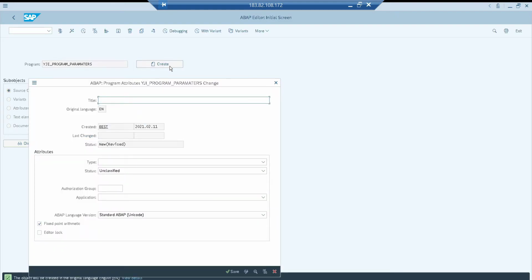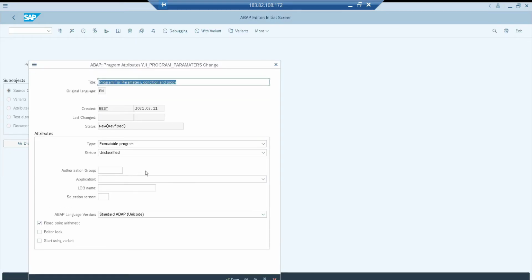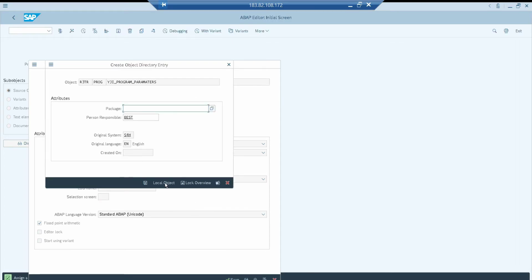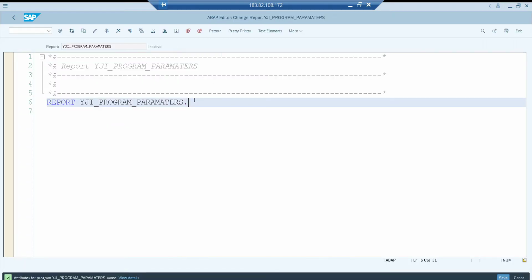That's fine. Create a program for parameters, conditions and loops. Type is executable. The rest are optional, so you can skip. Save. For the time being, go with local object until we come to know what the use of a package is.